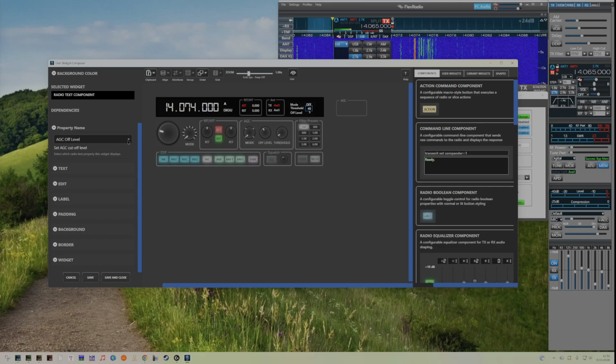And it's a radio text component, as I was saying. We want that to be AGC threshold. And the off level is AGC threshold, and we actually want that to be AGC off level.